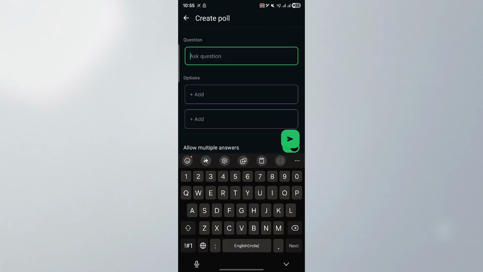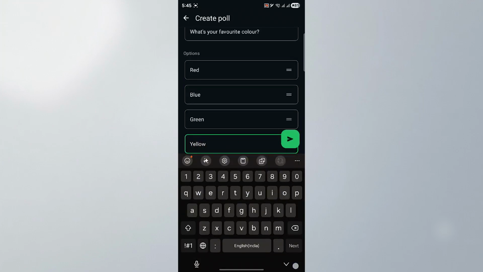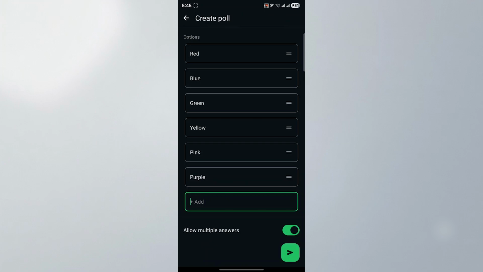So once you tap the poll option, it will take you to this page where you can simply type in your question in the question box at the top. Then below that, you will see option boxes where you can add your poll choices. So type in each option one by one and you can add up to 12 options. After typing in each option, you'll have to simply click on this send icon.